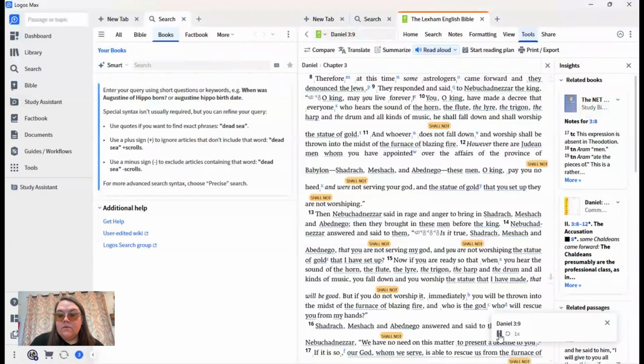Therefore, at this time, some astrologers came forward and they denounced the Jews. They responded and said to Nebuchadnezzar the king, O king, may you live forever.